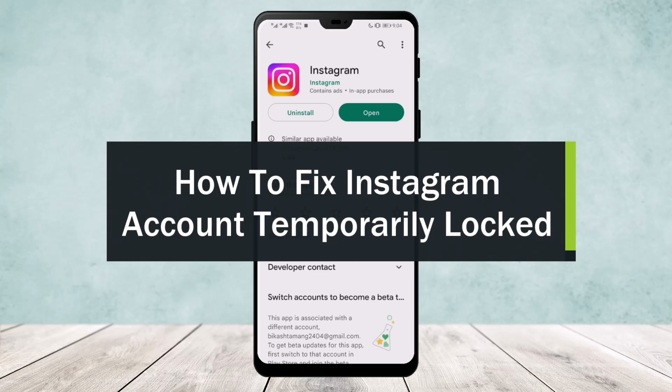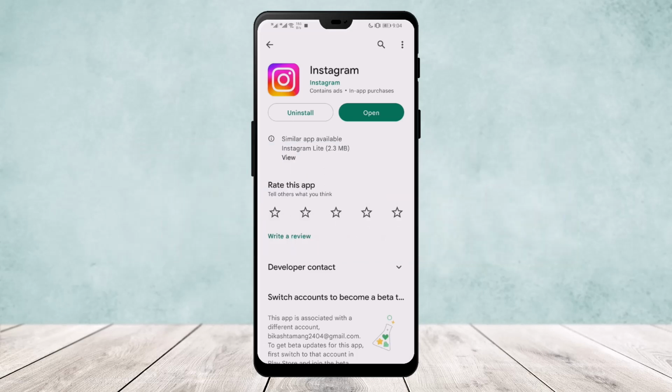Today I'll guide you on how you can fix your Instagram account if it is locked temporarily. Now, your account might get locked for various reasons. It might be that Instagram suspected you of some suspicious activities, or that it suspected that you have been using a third-party app. You might want to delete it. Now, if your account is temporarily locked, it will usually get unlocked within 24 hours.